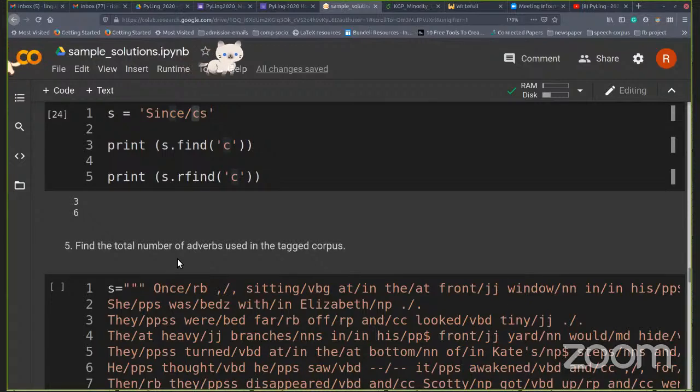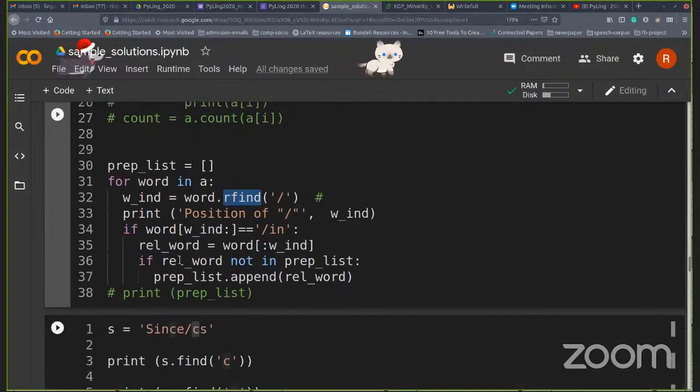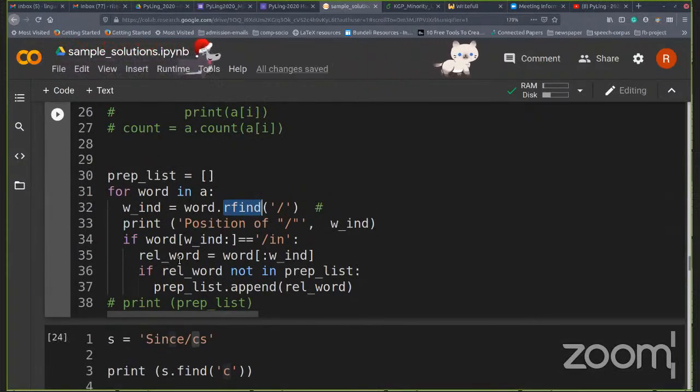Sir, sir? Yeah. Can I share my screen? I was doing that programming where you showed finding the prepositions. That part, I just want to show. I think I made some mistakes. Can I share my screen? Yeah, sure. I don't know where I went wrong. Can you see, sir? Yeah, I think so.